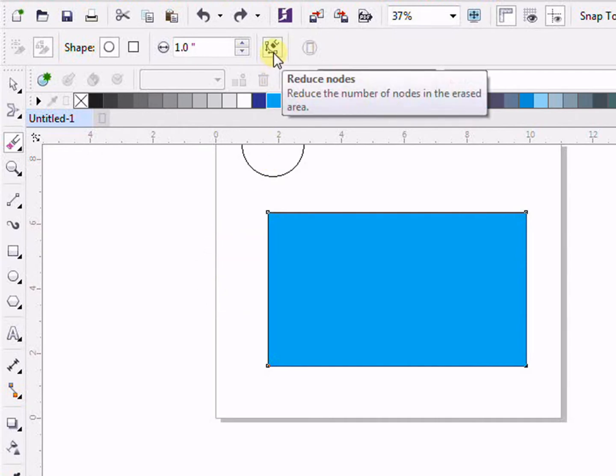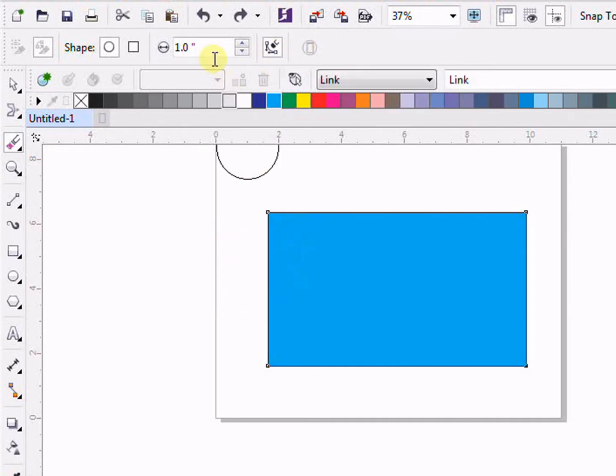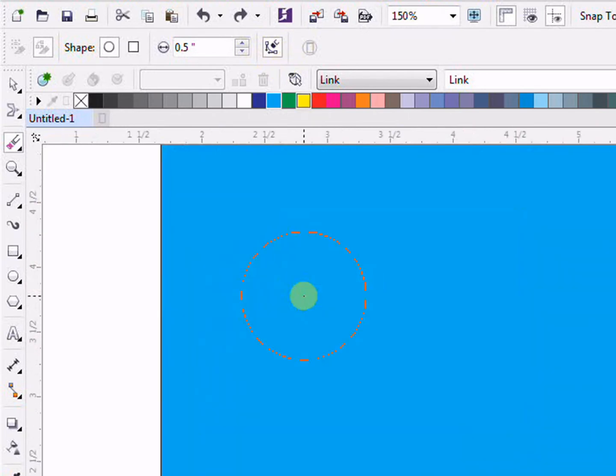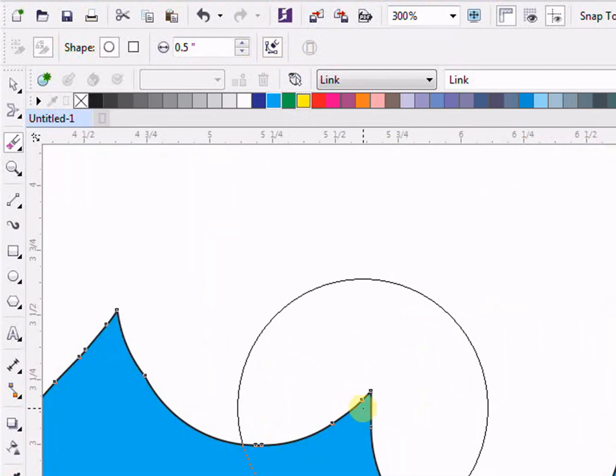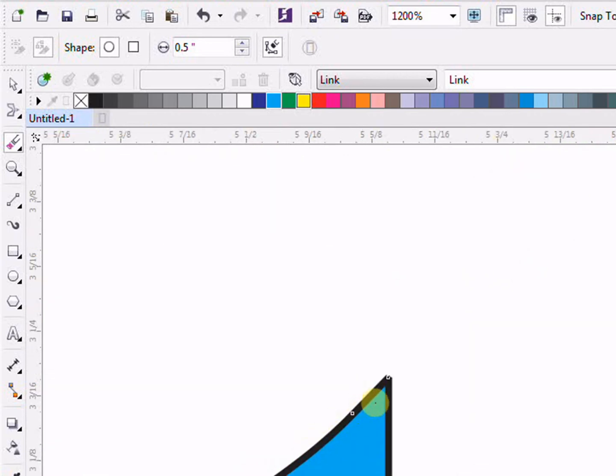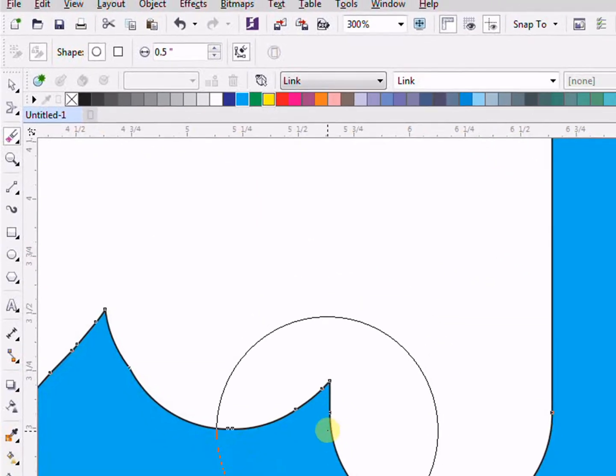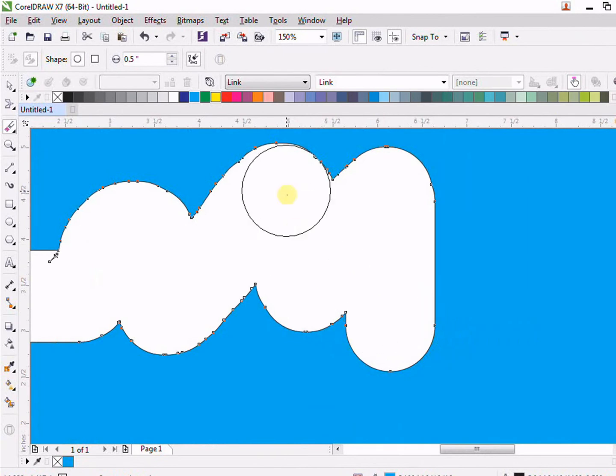Then what we have last, we have the reduce nodes. Now, you will understand reduce nodes better by this example. If I remove the area, you can see there are many nodes. Are you able to see these nodes? So basically if we uncheck it, we will have more nodes.